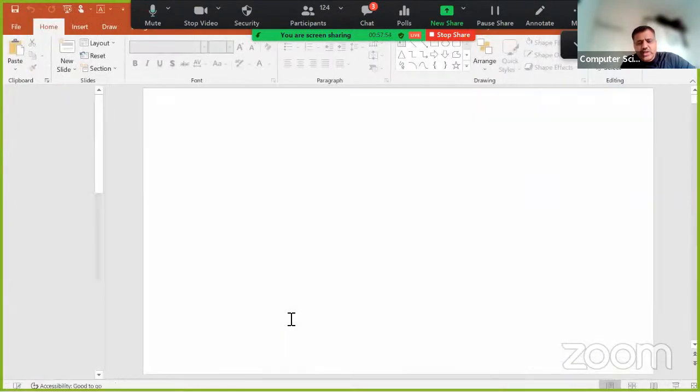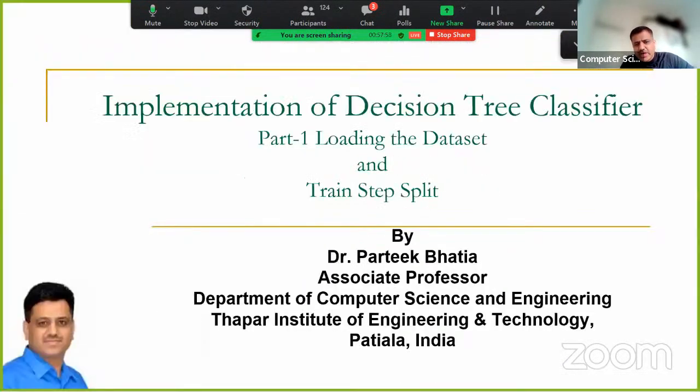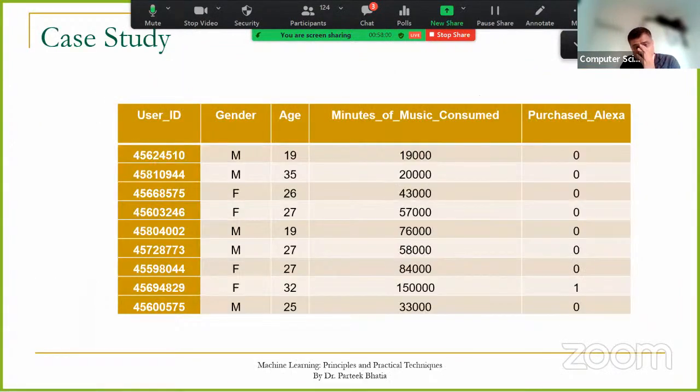Yes, so we are starting with the discussion on classifiers. So actually we will be building all the classifiers and this is the data set we will be focusing on. I want to spend some time on this data set to understand the whole situation.